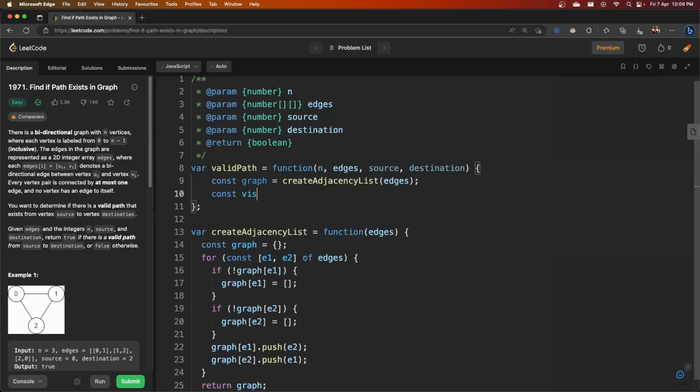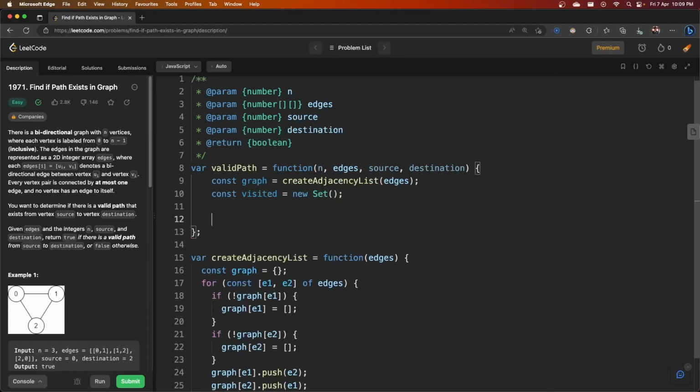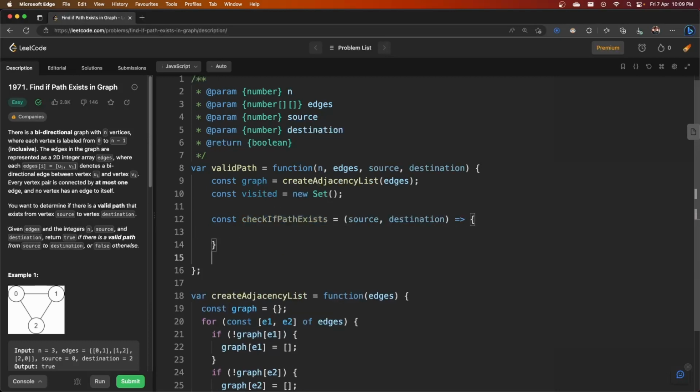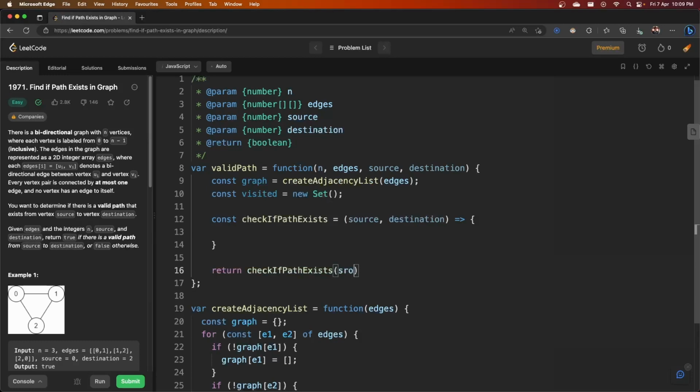Second, we would need our visited set. Now let's write our recursive function. We need recursion because in few cases we would need to backtrack to go to other neighbors of the node. We can also do it using stack instead of recursion, but here I am going with recursion. Stack would also be very similar. Let's call this recursive function with the given source and destination vertices. Now all our boilerplate code is done.